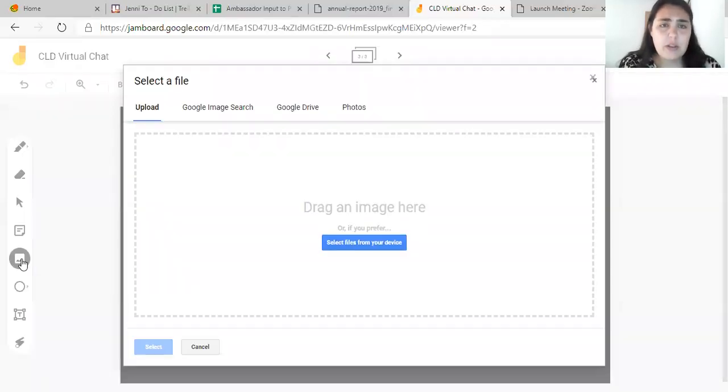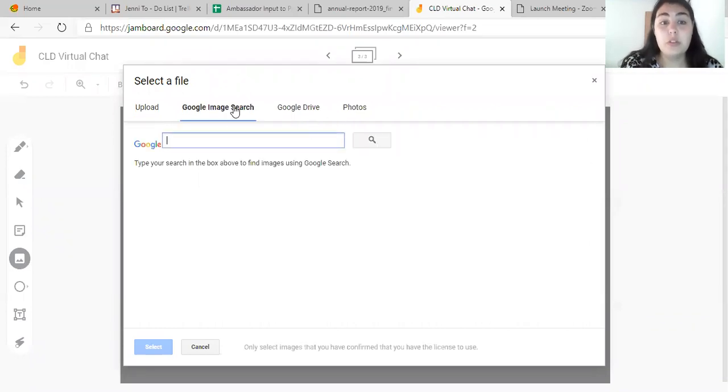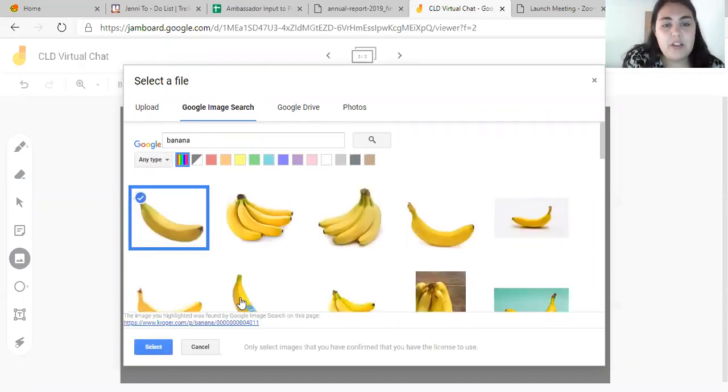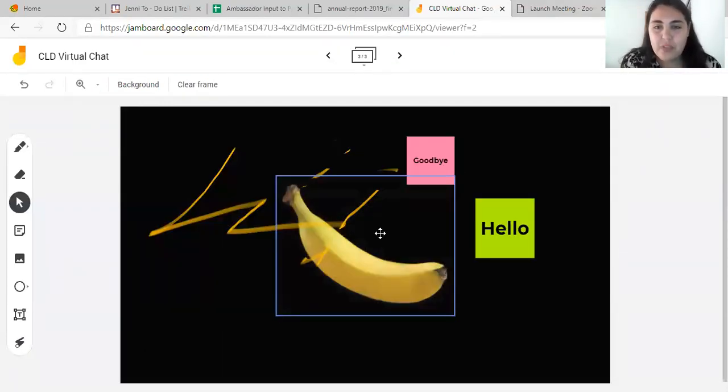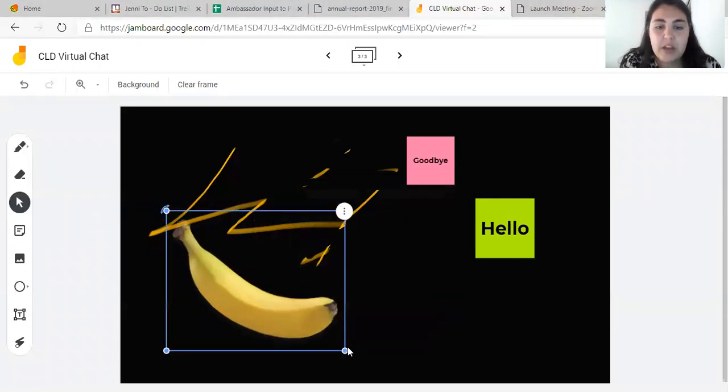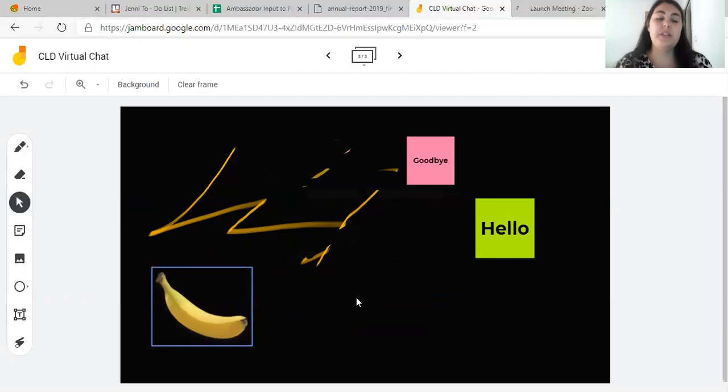You can also add images, so you can upload an image from your own computer or your photos. You can go to Google image search, banana, and you just click it, select, and then that'll come into the screen as well, and you can just resize it again. So it's really good if you wanted to make it visual and have different images and then people could contribute ideas underneath, or if you had photos of an event that you wanted to discuss, or photos of potential options for, I don't know, a project that you're doing that you want to discuss, you can add those images in as well.